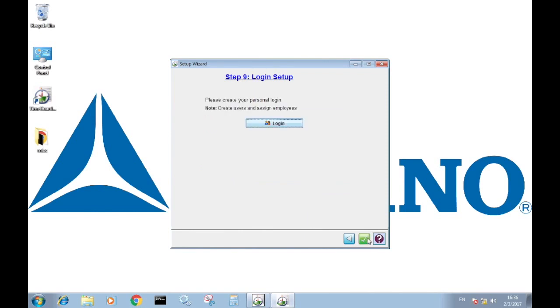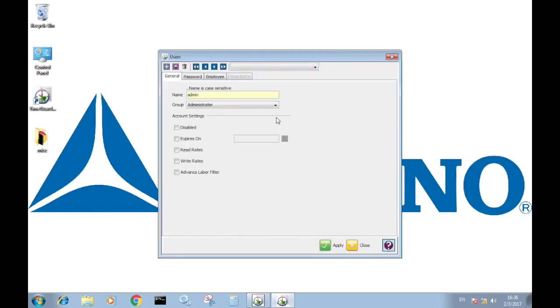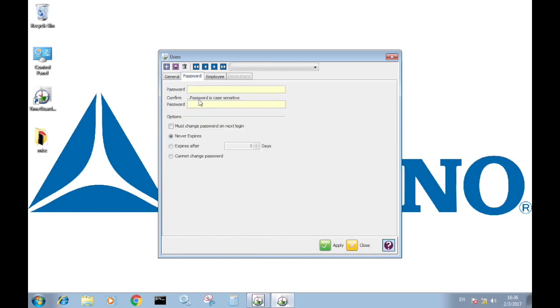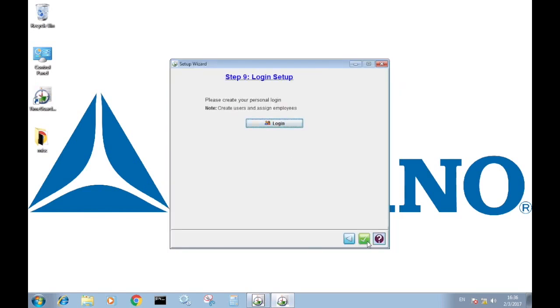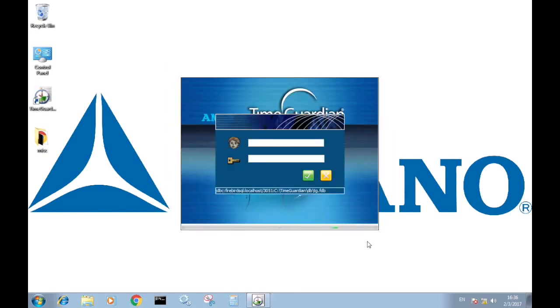Press Next on the clock setup to set up a login. Create a username and then create a password. Don't forget to write them down. Enter your credentials that you wrote down previously.